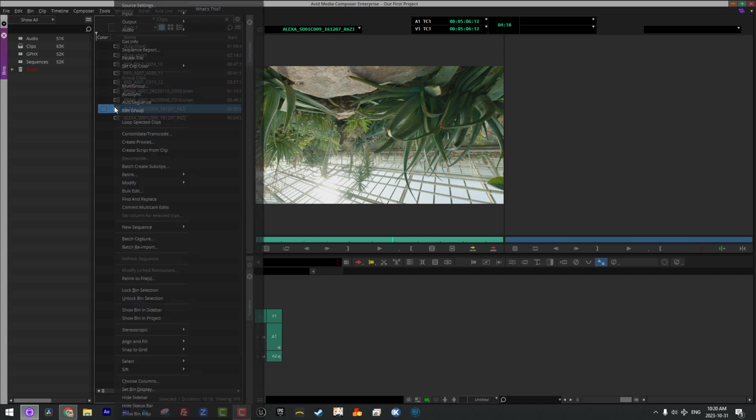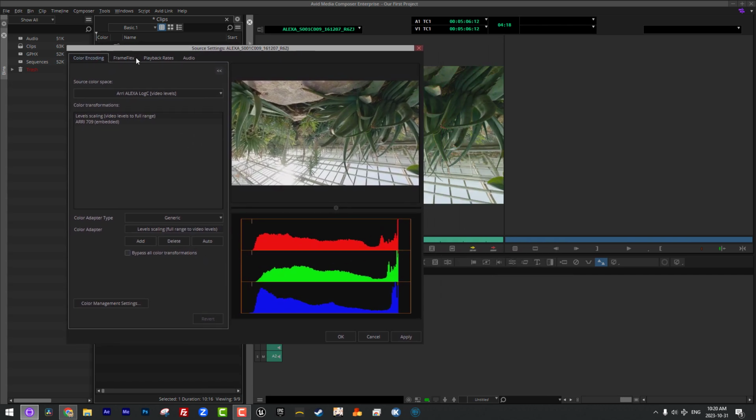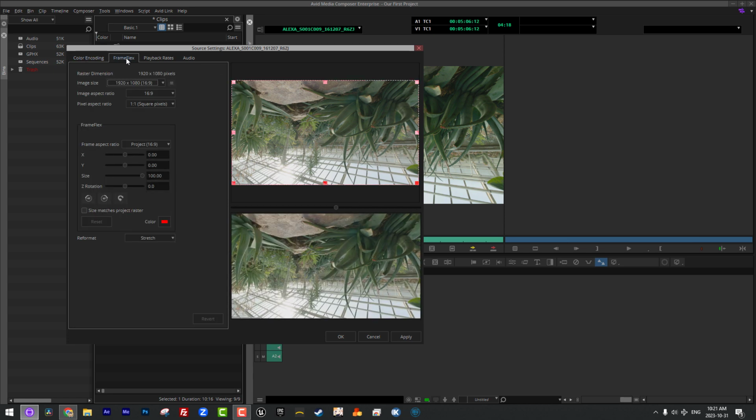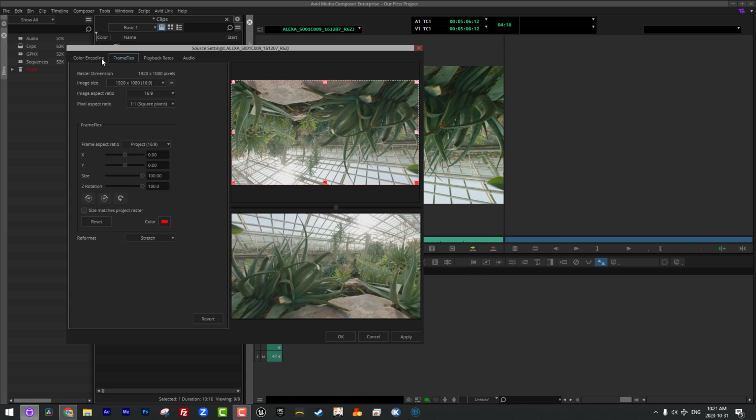And what I'm going to do is simply right-click. I'm going to come to source settings, and you'll notice that already it's actually applied a lookup. It's actually applied 2 color adapters for me. I'm actually just going to delete the first one here, but you'll see Rec 709 embedded. So the lookup table is actually embedded in that footage. Now, you'll notice the clip is upside down, which is fine. In FrameFlex, what we can do is we can actually rotate the footage like such to make it correct.